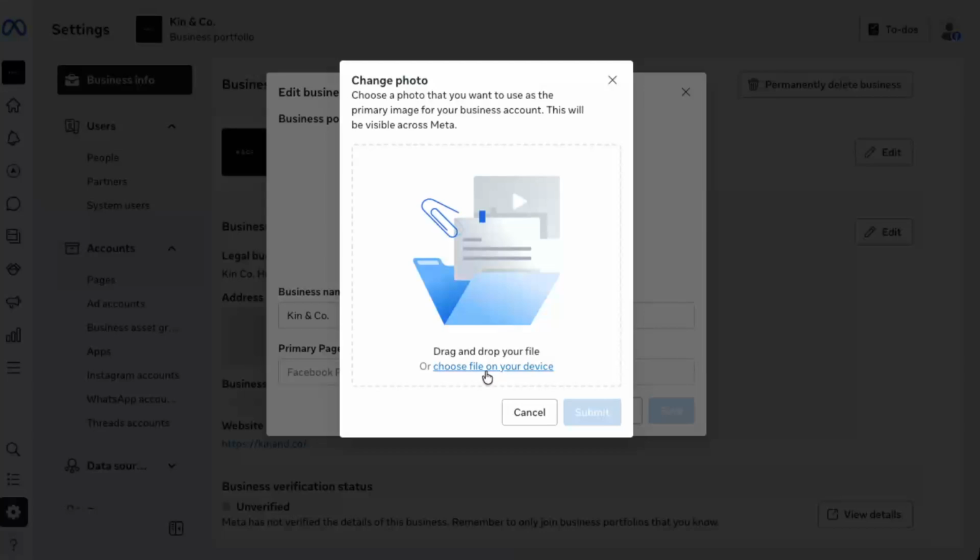A small window or dialog will pop up, prompting you to choose a new image. Click on the button that says Choose File on your device. This will open your computer's File Explorer or Finder window. Navigate to the folder where your new logo or profile picture is saved. Select the file and confirm. For best results, choose a clear, high-resolution image that looks good in a square or circular crop.